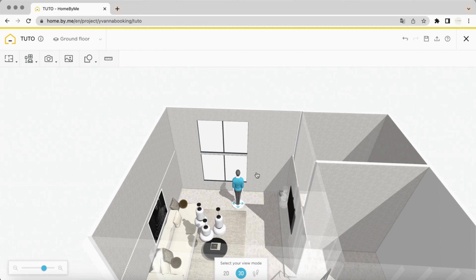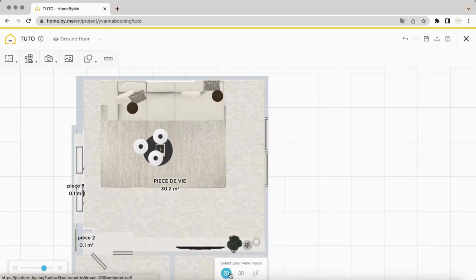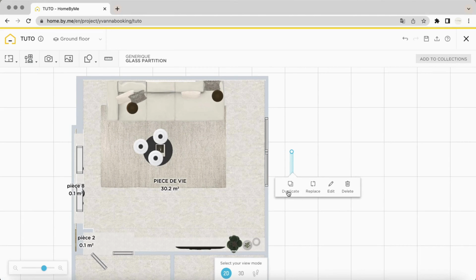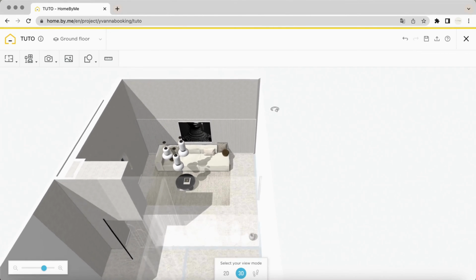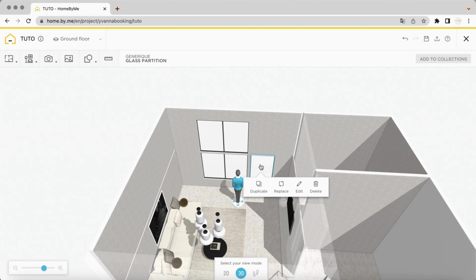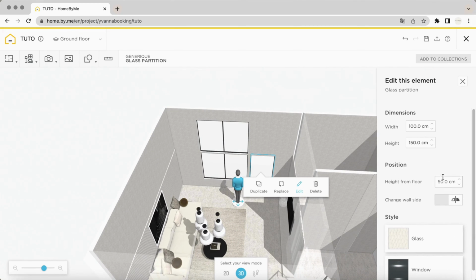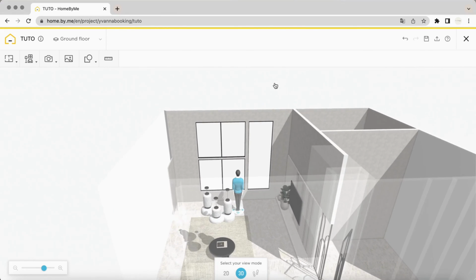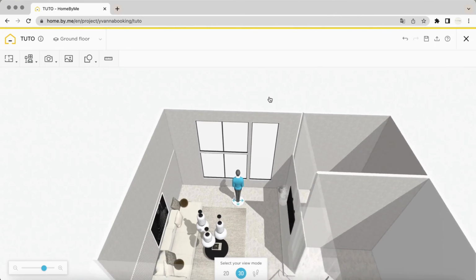You can also add a fifth window here, much larger, by switching to 2D. We'll simply duplicate this window, place it right next to it. Switch back to 3D and change the dimension by applying 10.006 feet, 305 centimeters. And here it is.